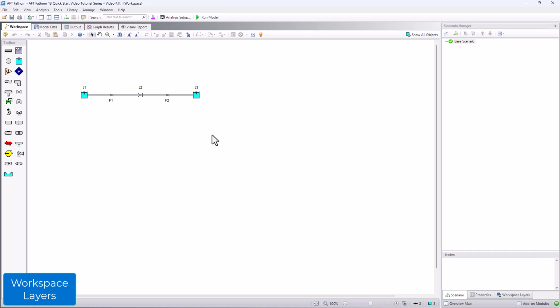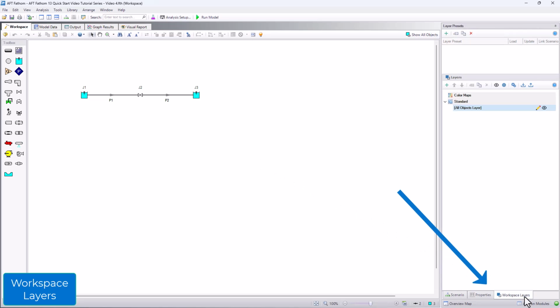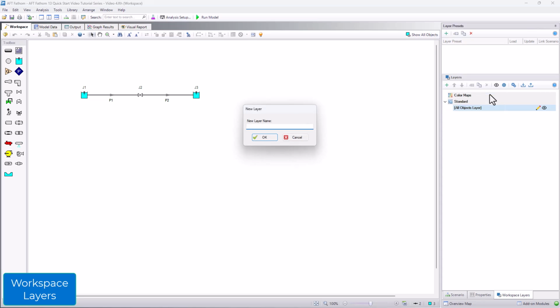In addition to viewing results using the Output window, results can be overlaid on the model itself on the workspace by creating layers to display output parameters. Once on the workspace, you can find the Workspace Layers tab on the bottom of the Quick Access panel located on the right side of the screen. You can create a new layer or color map by selecting the New Layer button. Layers will show parameters numerically displayed as labels on the workspace, while color maps can be used to color code pipes based on results. I'm going to create a new blank layer called Display Variables.